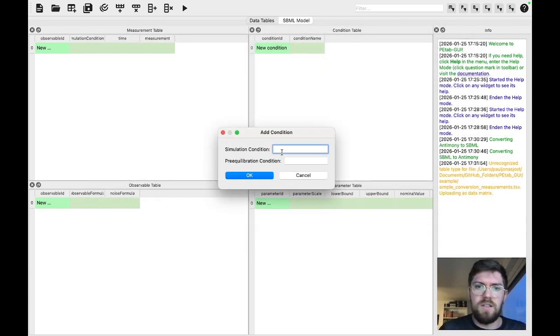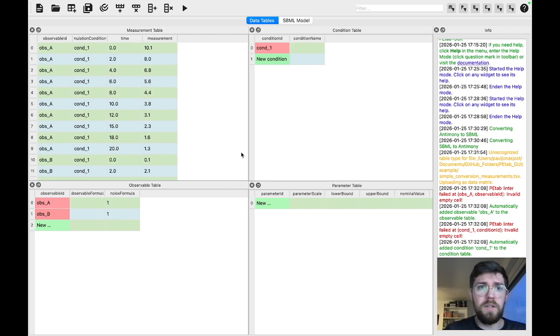In this case, it asks us, okay, what is your condition? We say, well, this is condition 1. We don't really care about the condition, but just be aware that in here you fill out the condition you have done this under. You just give it a name. So we'll open it and we can see it has uploaded all of this. It has given it the simulation condition, and it has added both the observable and the condition into the table.